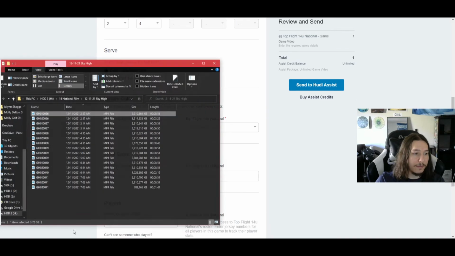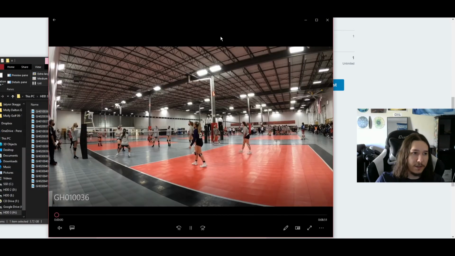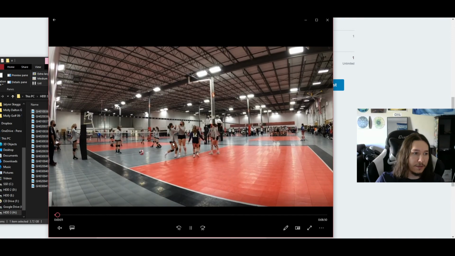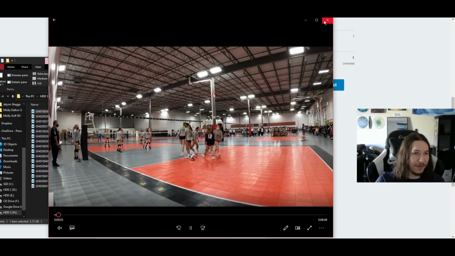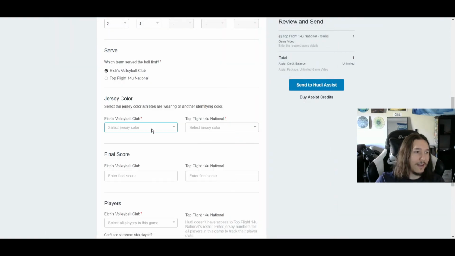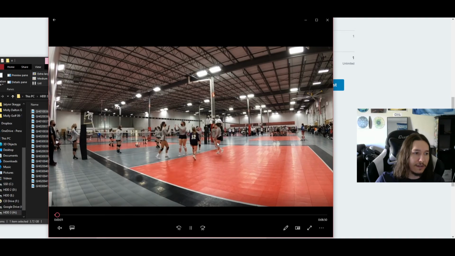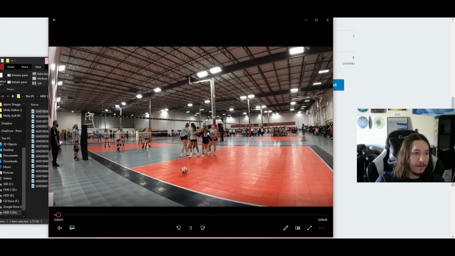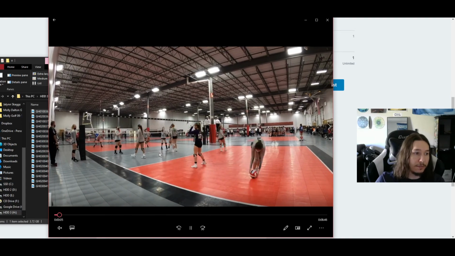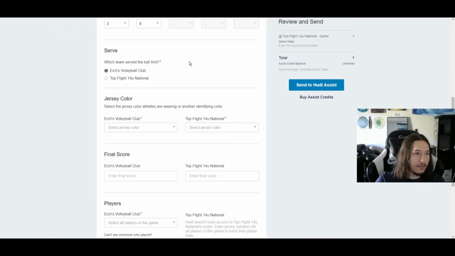Jersey color: again, if you don't know, just look back at the clip. Boom, it's right there. We are gray. The other team is gray as well. Sometimes you just run into that. So what I would do in that situation is say, okay, since we're gray and they're gray, my libero is purple, so I'll just make us purple. I'll make them gray. So we are purple, they are gray.